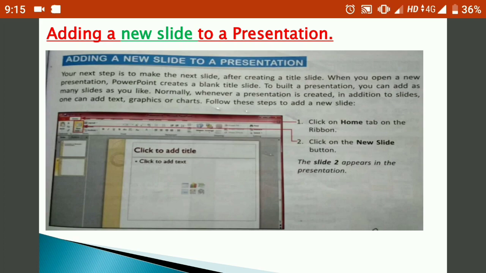So I think you have understood the chapter very well, and if you have any doubt you can ask me. In the next video we will learn about changing the slide layout, adding a clip art image, adding a picture image, and adding a border to the image. Okay, so thank you very much.